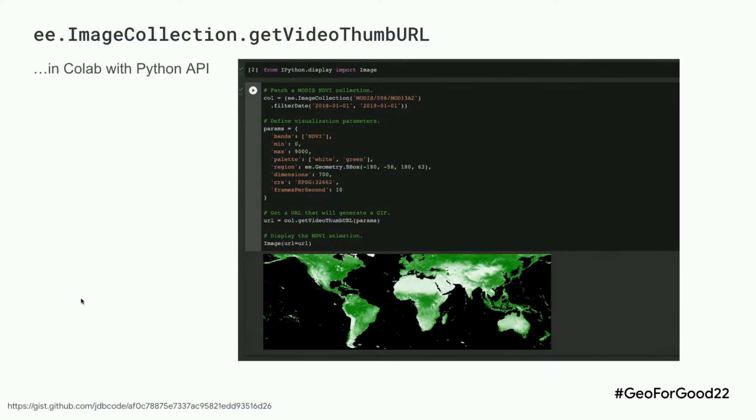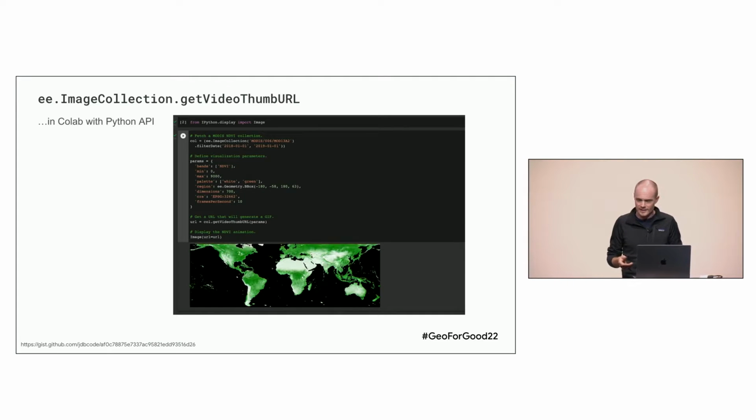But probably more powerful is to be able to programmatically do this, show a GIF in a different application. So for instance, if you're in Python, if you're using Colab or some notebook, we don't have the UI that we have in the code editor. So what we can do is just download this GIF from the URL and then display it. In this case, IPython's display Image function will show us a downloaded image.